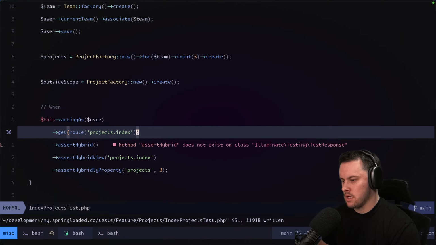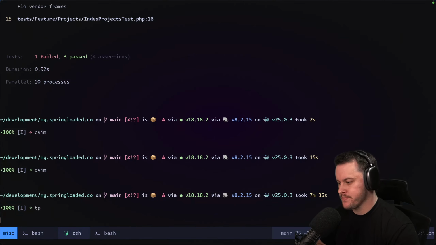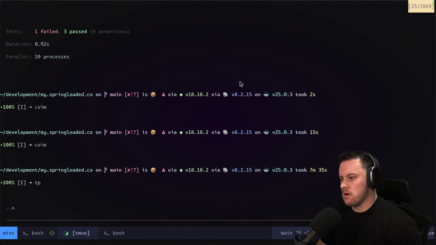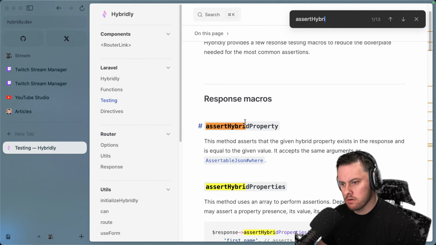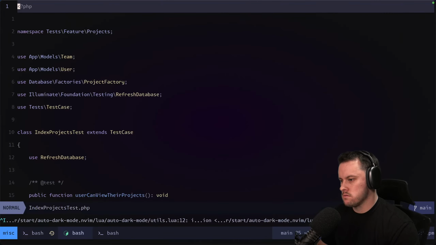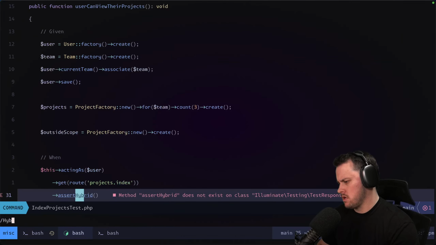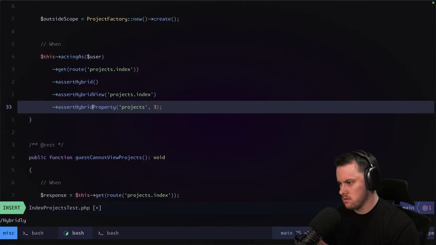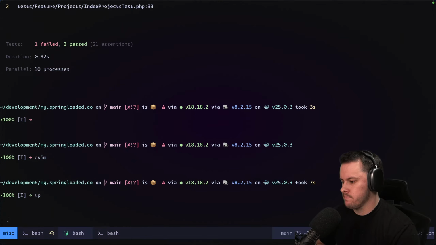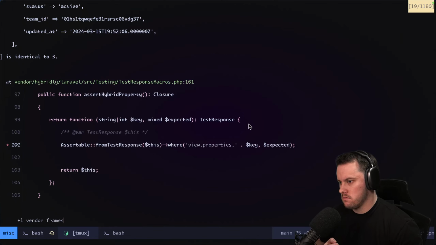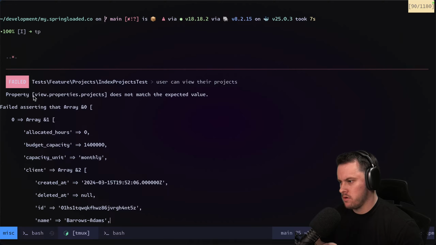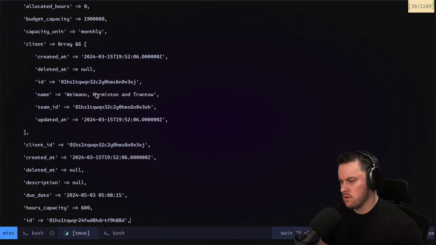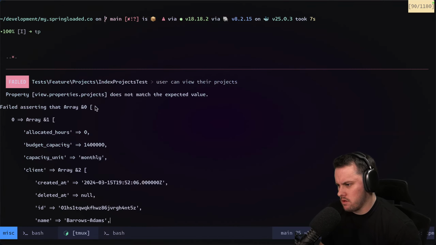Okay, so can't run that inside NeoVim, so I'm going to go here. See what we got wrong. Is it hybridly property? Yeah, okay. Hybridly. Okay, go again. Property view. Oh, so you can't do the count thing.